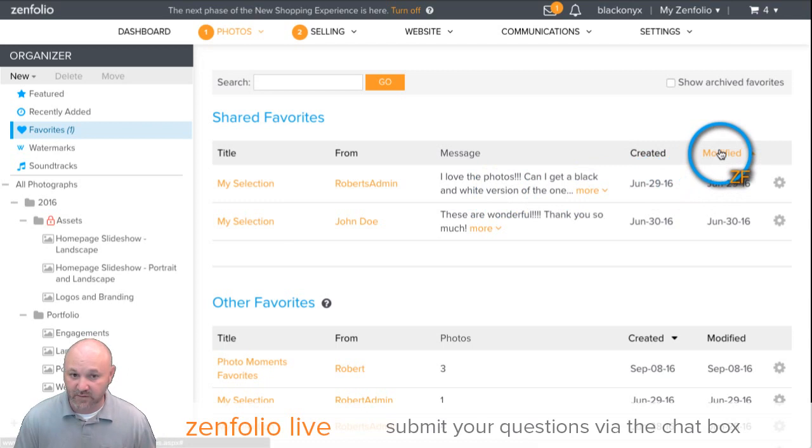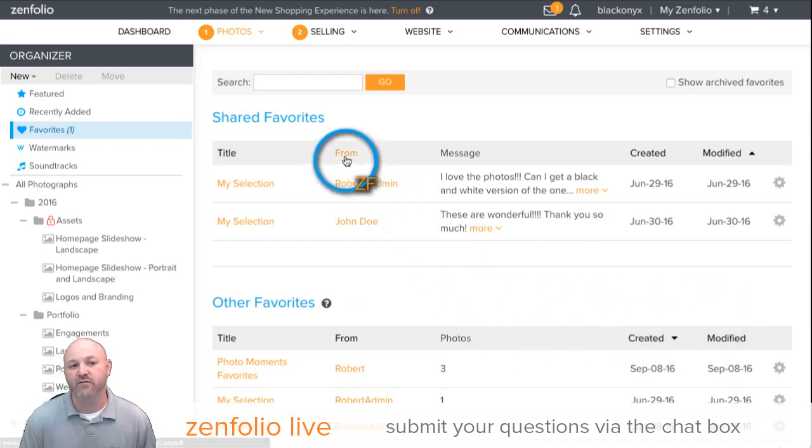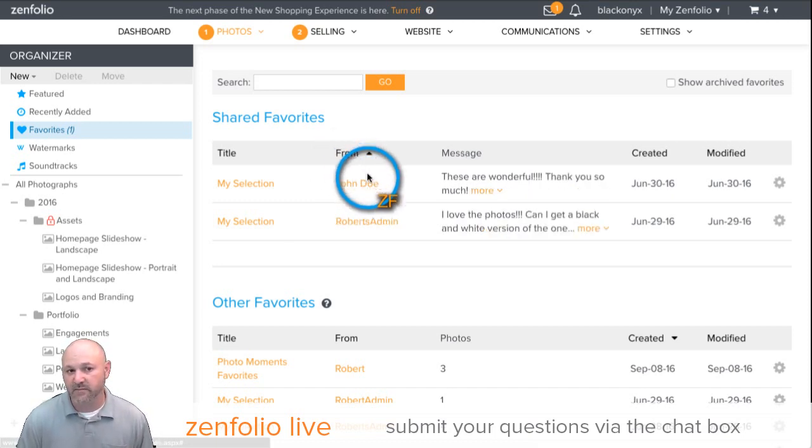You can see when the favorite set was modified. So if your client was like, hey, I just went and modified and added a few images to my favorite set, or maybe they deleted some, you can click here and change these sort orders. You can do the same thing down here, and you can also sort these by name. So if you know your client's name, you can hit that and sort it by the name.